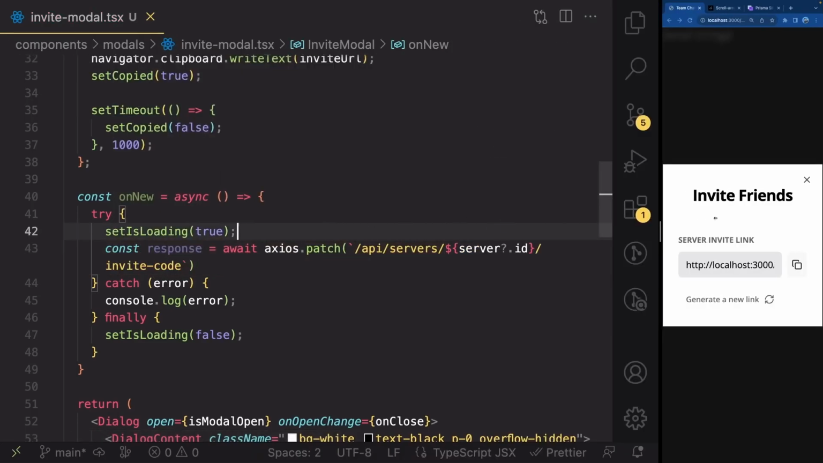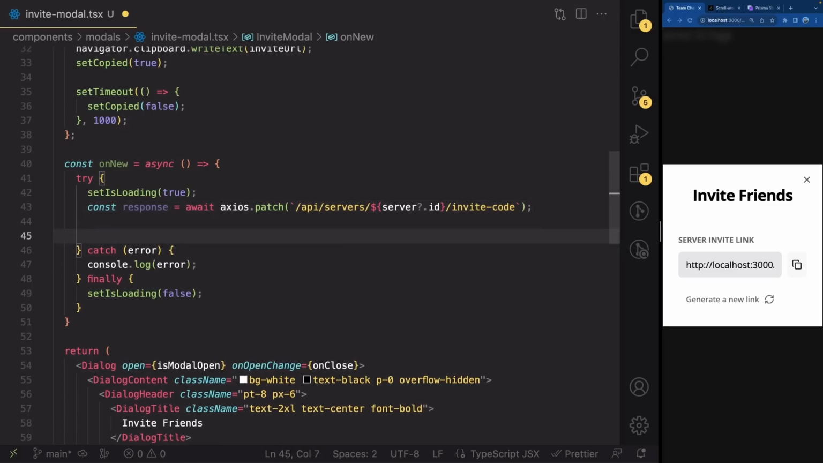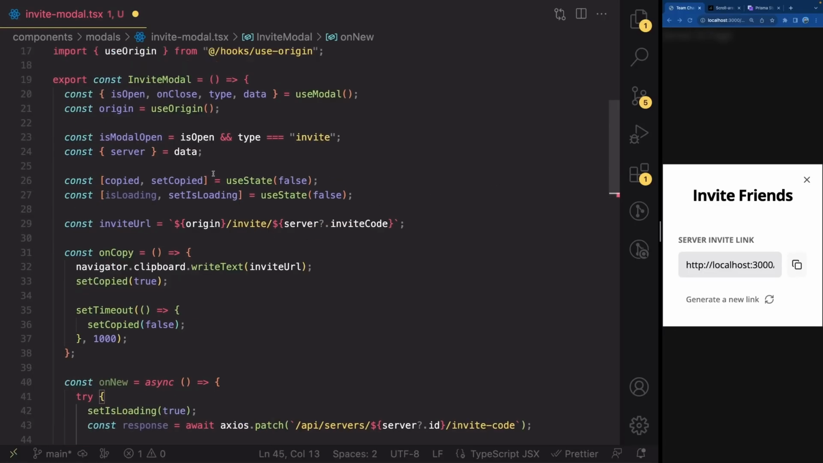So let me just expand this so you can see it in one line. And there we go. So const response is equal to await axios.patch /api/servers, the server ID, invite code. So we're going to use this Axios patch to refresh the invite code. And what we're going to do now is we're going to call our onOpen again. So make sure you extract that from useModal.